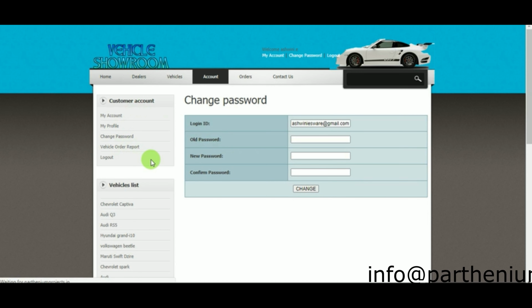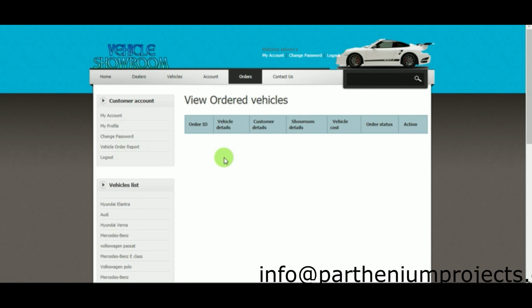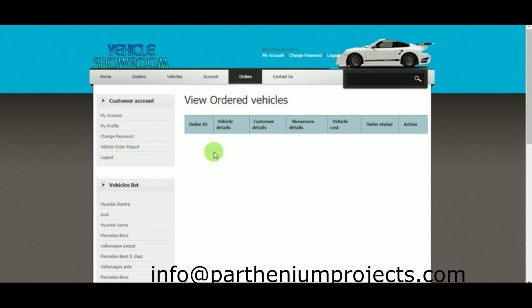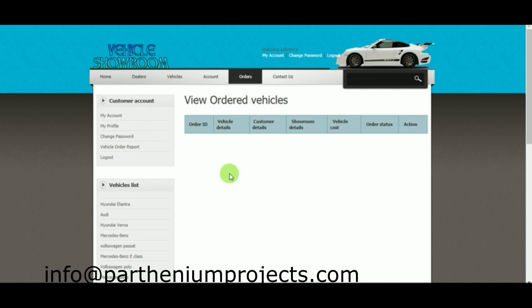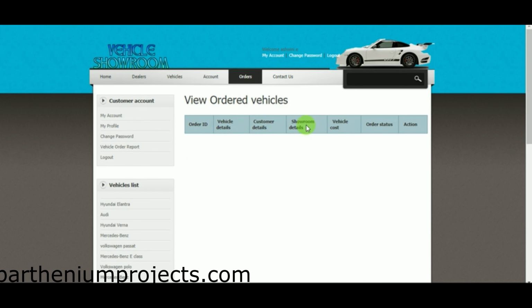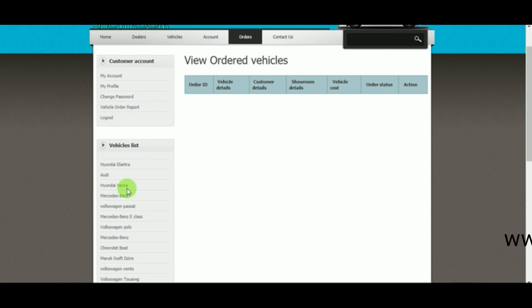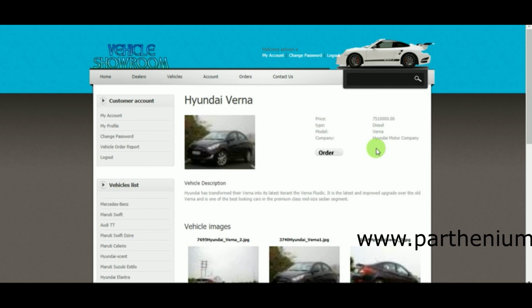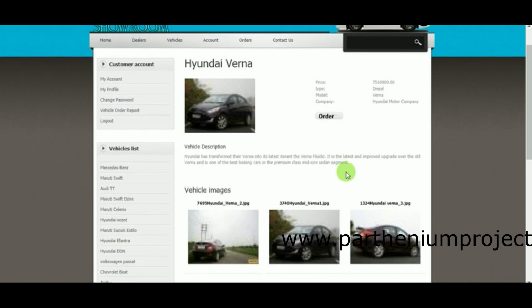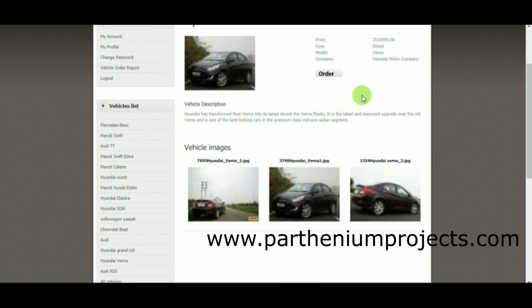Next is view ordered report. Here you can see all the vehicles that you have booked. Order ID, vehicle detail, customer detail, showroom detail, vehicle cost, order status and action you can see. Next is logout. Before logout, let me show you the vehicle list. If you click any of the vehicles in the list, you will get vehicle details, photos, details about the vehicle.